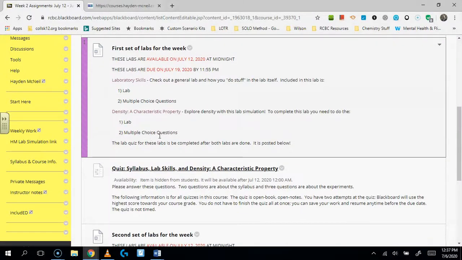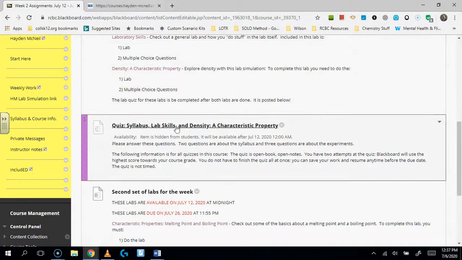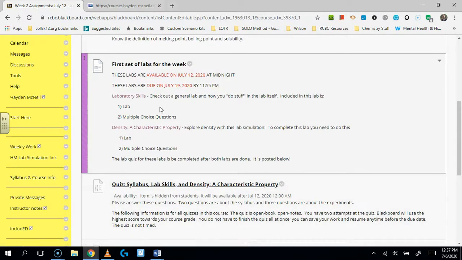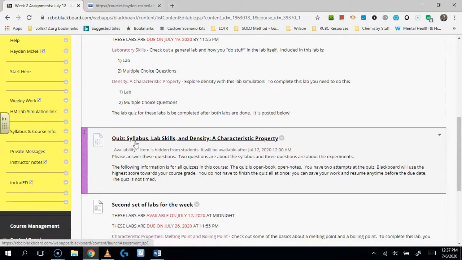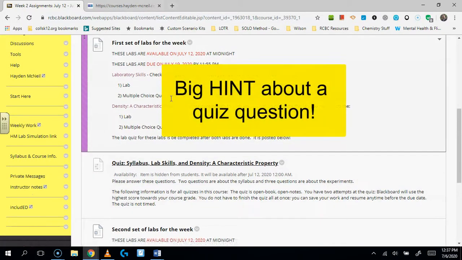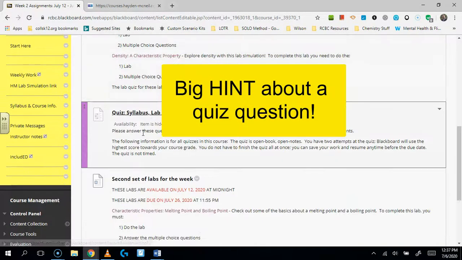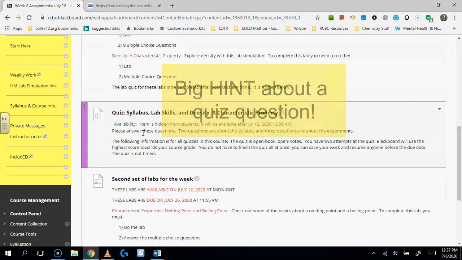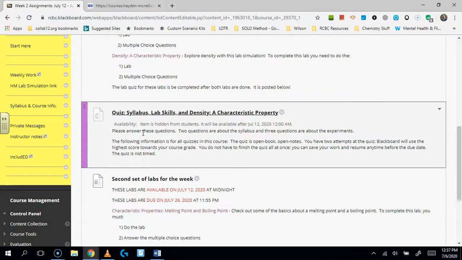Once you complete these labs, you come here and take the quiz on this information. This first quiz has to do with the syllabus, so you may want to look over the syllabus and know that you have a week or 2 weeks to complete labs in this class. Not that I'm trying to help you out, but anyways.